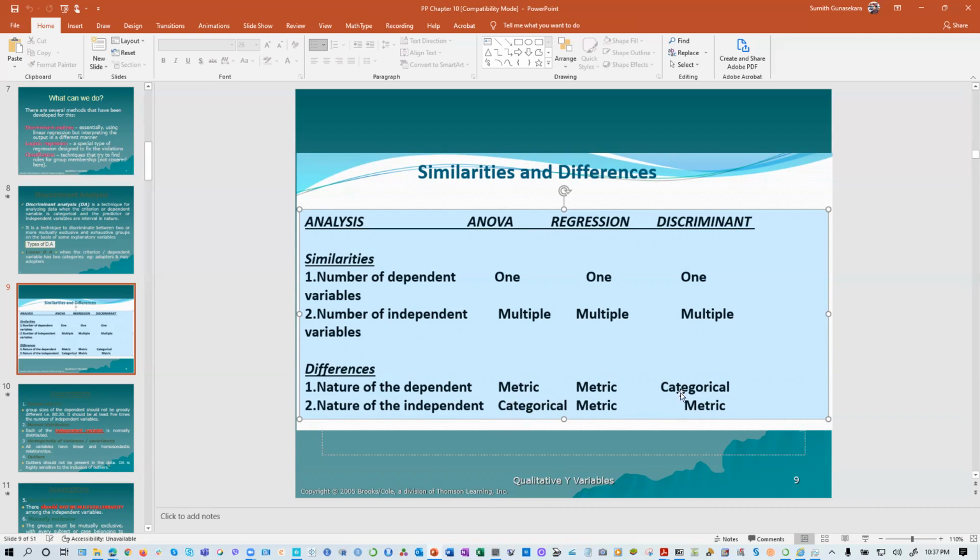So in this one, the dependent is categorical and the independent is metric. And the other one coming under this is called logistic regression as well. The y variable is categorical, the x variables are quantitative. Metric to metric is always regression, you know that one. Analysis of variance is a group regression in which the x variables are categorical.